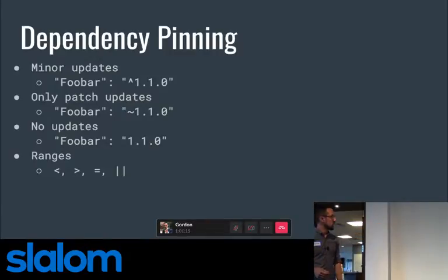There are some ranges as well. We won't go into them right now. They function similar to greater than, less than, equal to. So you can kind of pick and choose which versions you may want.